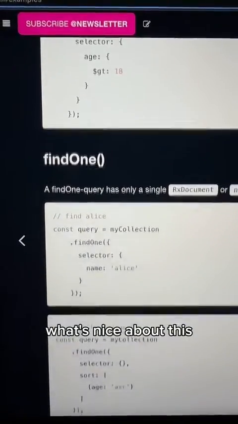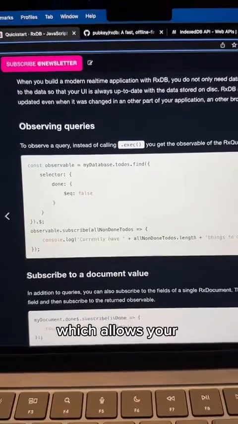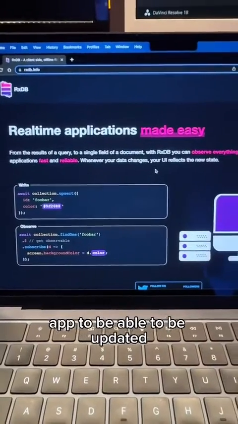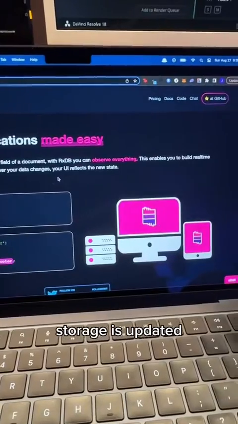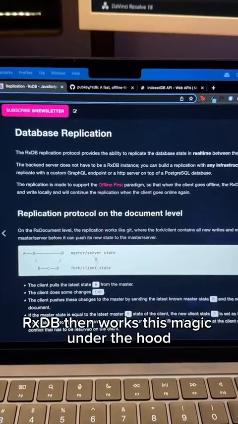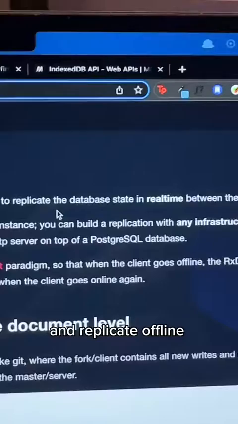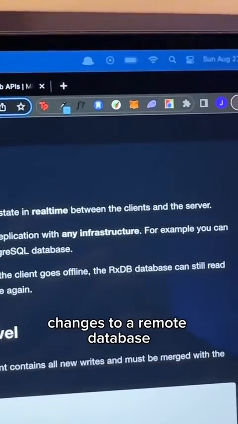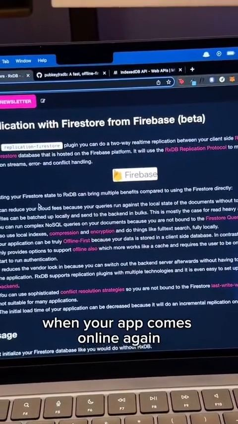What's nice about this is that you can observe these queries, which allows your app to be updated when data in the storage is updated. Yay, reactivity. RxDB then works its magic under the hood and replicates offline changes to a remote database, such as Firebase, when your app comes online again.